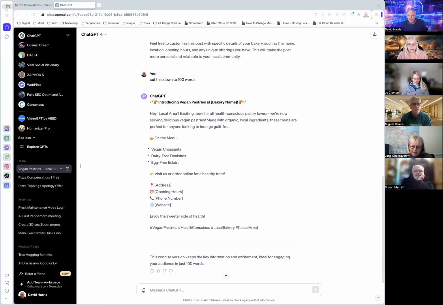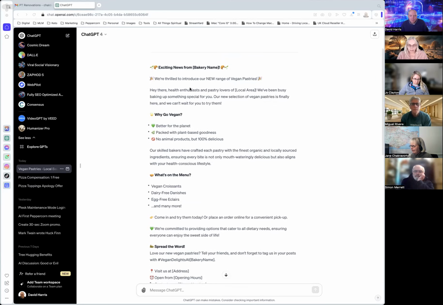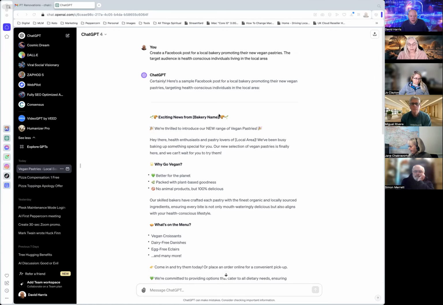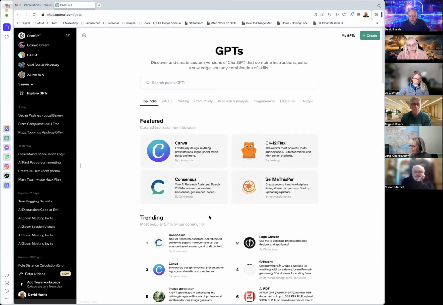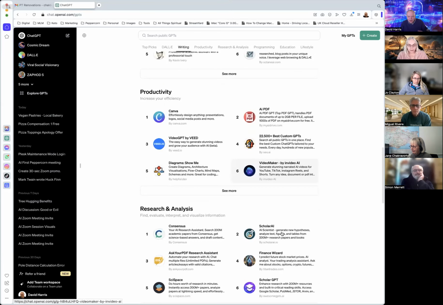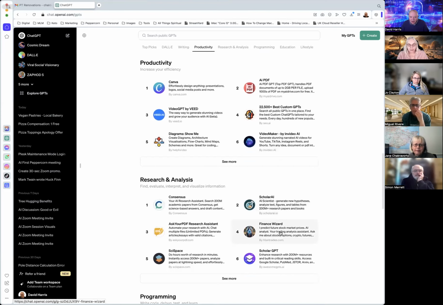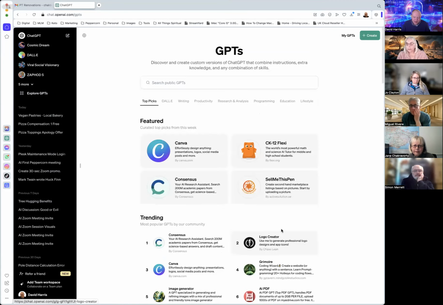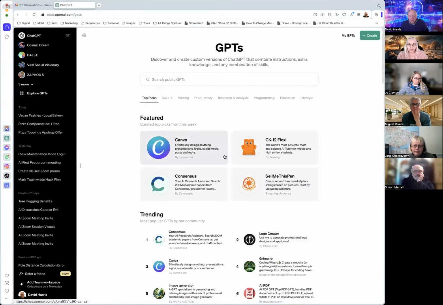So it's just important to define the purpose. I'm going to introduce some plugins here because up here, if we click on explore GPTs, there are lots of plugins to ChatGPT that other people have written. Some of them have been written by OpenAI themselves, and some of them have not.